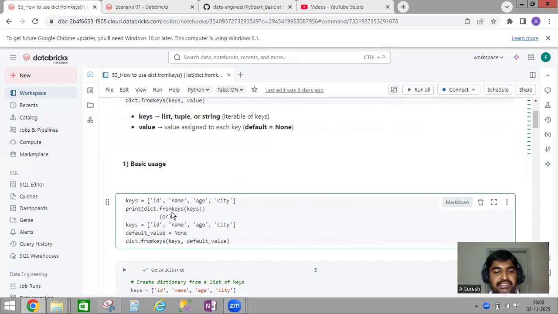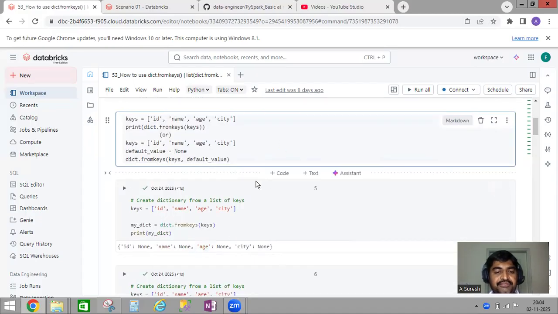This syntax can be written either this way or that way. Here I defined keys as a list of elements and default_value as None, then dict.fromkeys with keys and default_value. Either you can define it like this, or directly mention default_value equal to None here. Either way you can define it.